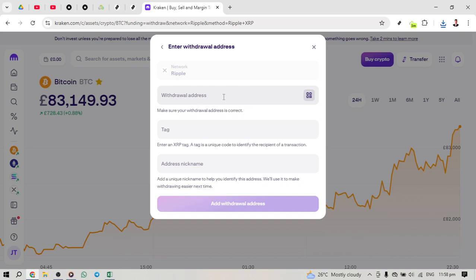After entering the withdrawal address, you'll need to enter a tag. XRP transactions often require a destination tag, which acts like a specific identifier for your transaction. It's essentially an extra layer of address information. If your destination wallet requires a tag, make sure to enter it here. Otherwise, you may omit this step.